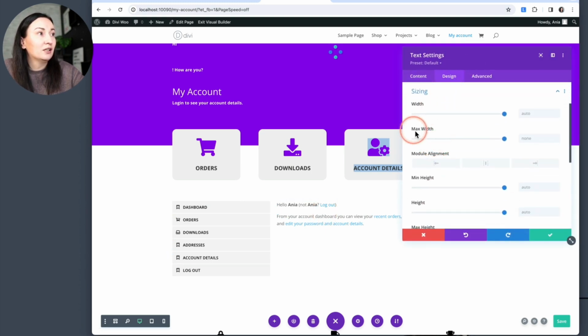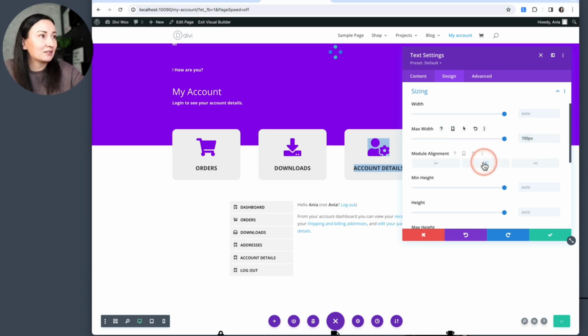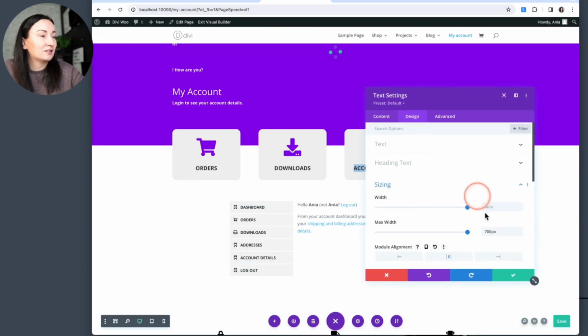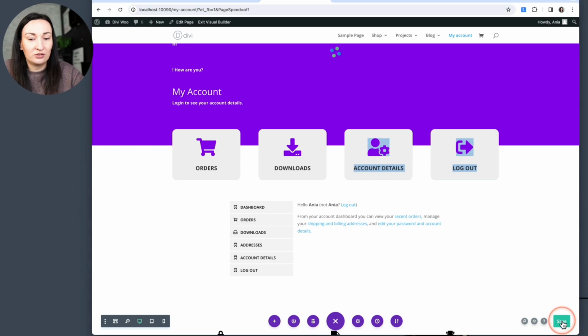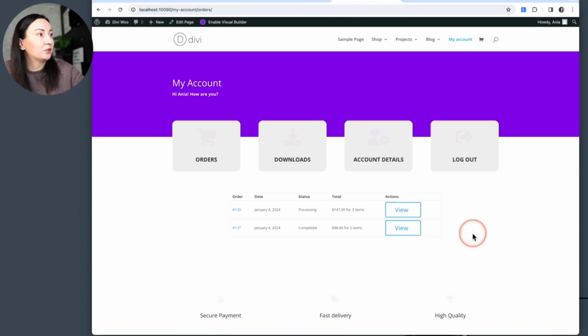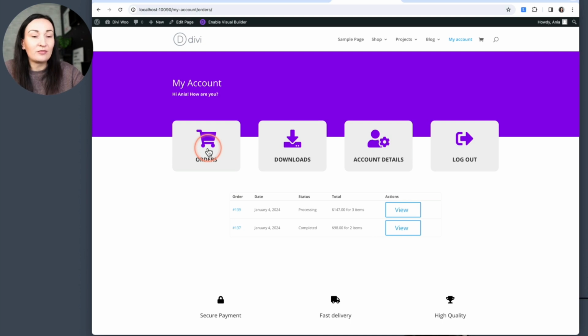So sizing, max width, let's go with something like 700 pixels and align it in the center. Right now that doesn't show me the preview because I haven't refreshed that theme builder page, but if we refresh on the front end, now it looks much better.